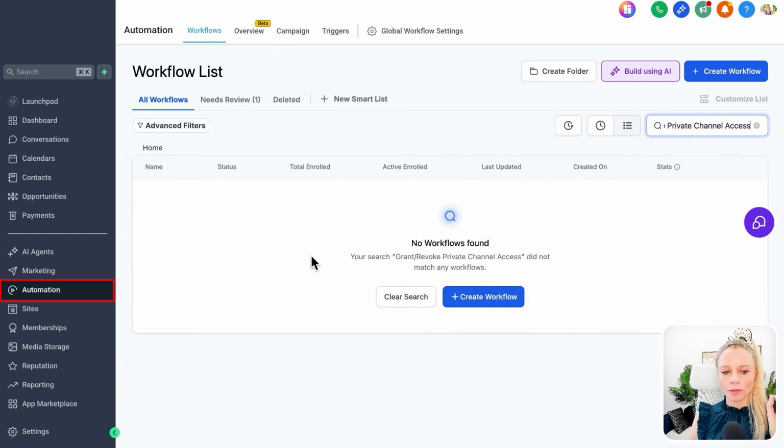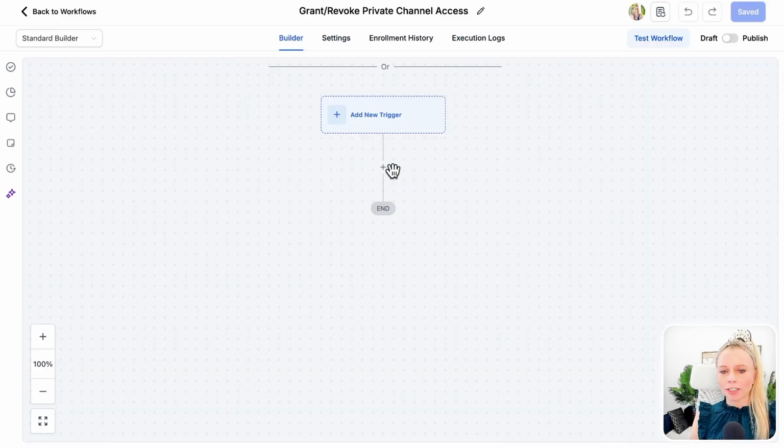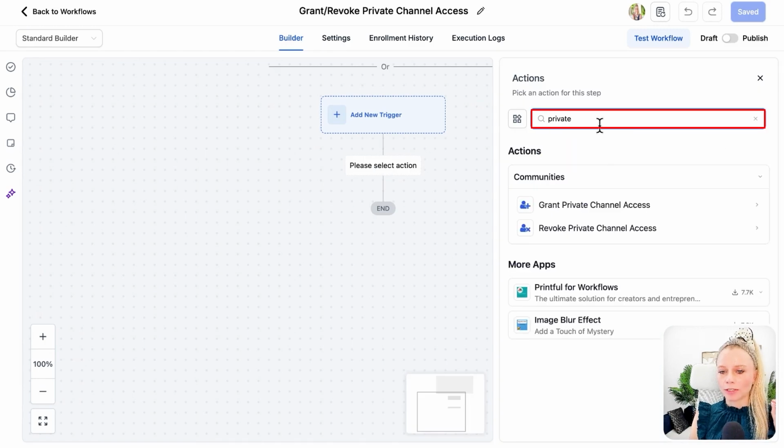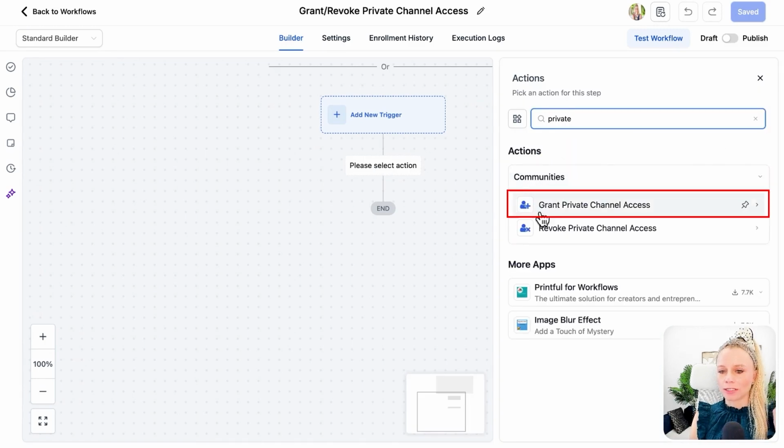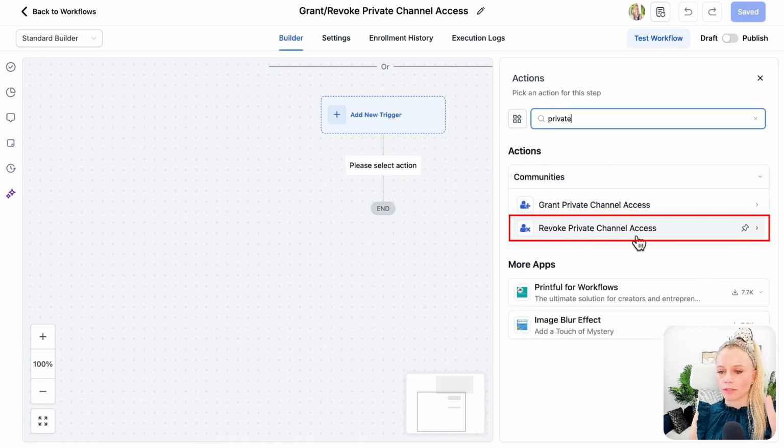Now let's set up the workflow. Click on Automation on the left, Workflows at the top, click Create Workflow. Now the same goes for actions. If you click the plus icon, you type private in the search bar, and under the communities area, you can see grant private channel access and revoke private channel access.